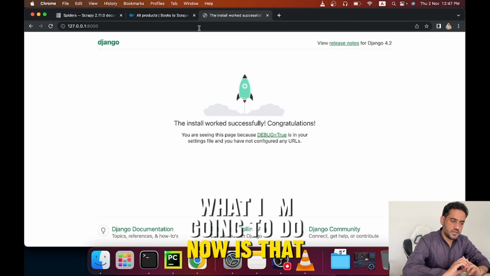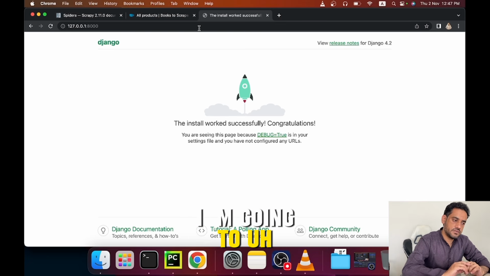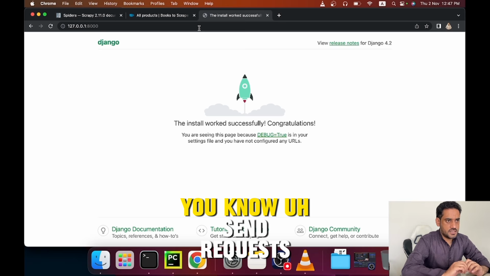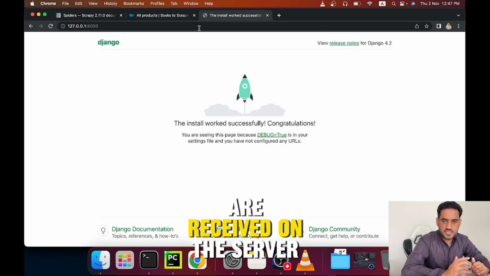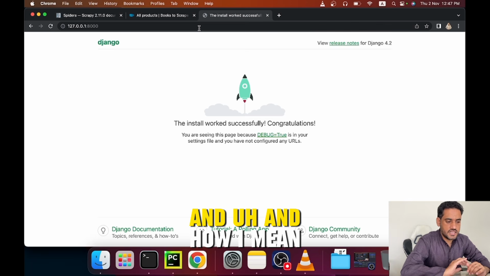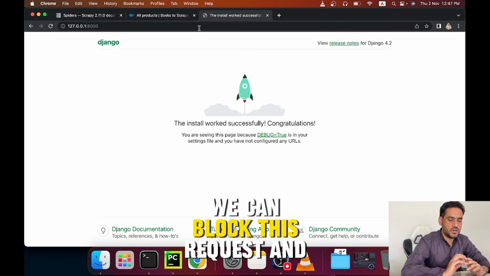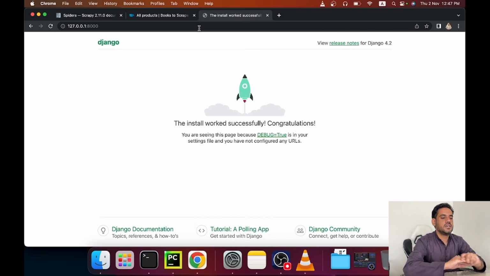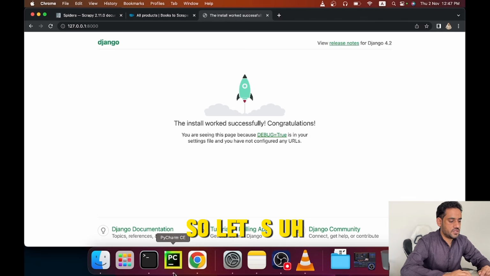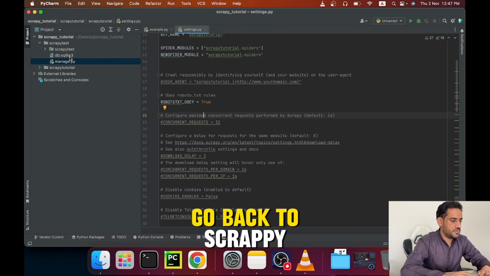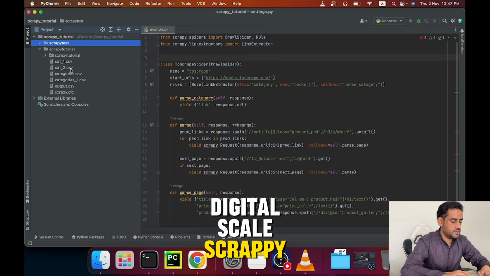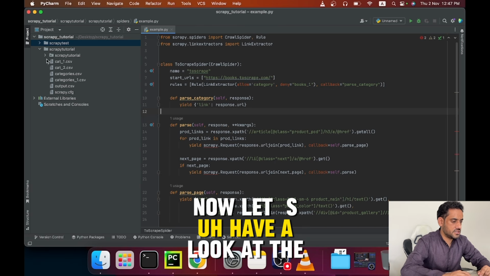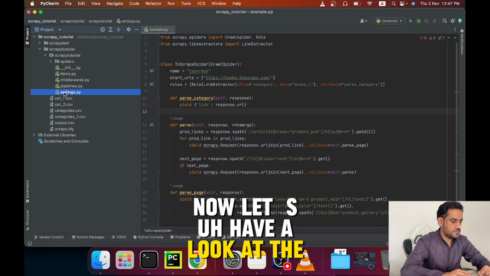What I'm going to do now is send requests using Scrapy to this server and show you how requests are received on the server end, and how we can block these requests and treat them differently. All right, so let's go back to our Scrapy project. Now let's have a look at the settings.